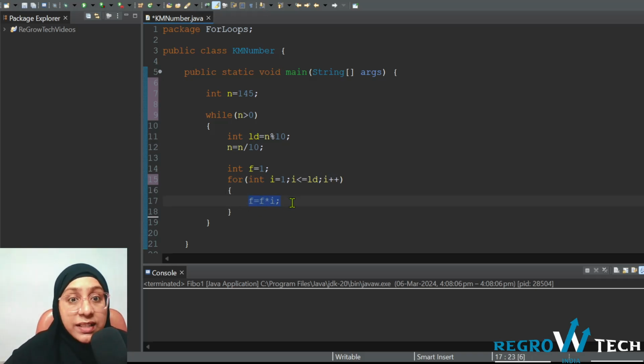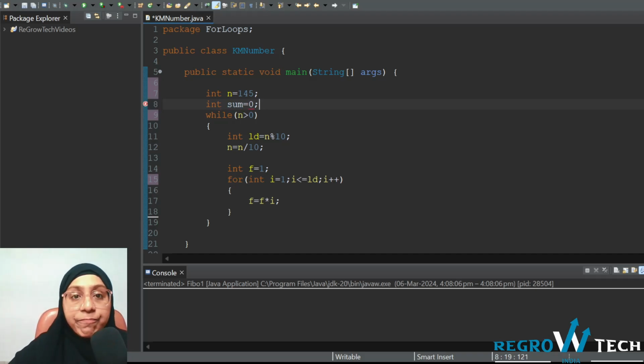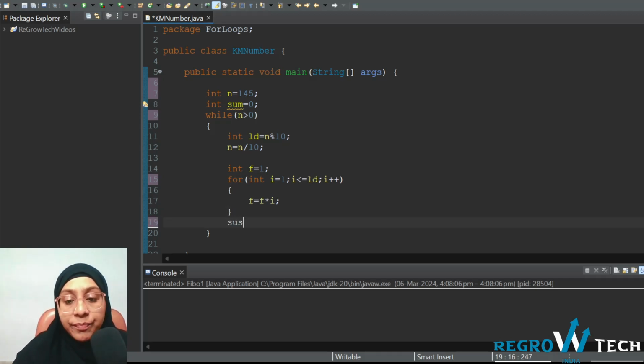Now we also need to get the sum of all the factorials: the factorial of 5, the factorial of 4, and the factorial of 1. So we need to initialize the sum variable outside the while loop. So int sum equals 0. Then we will go here and say sum equals sum plus f.